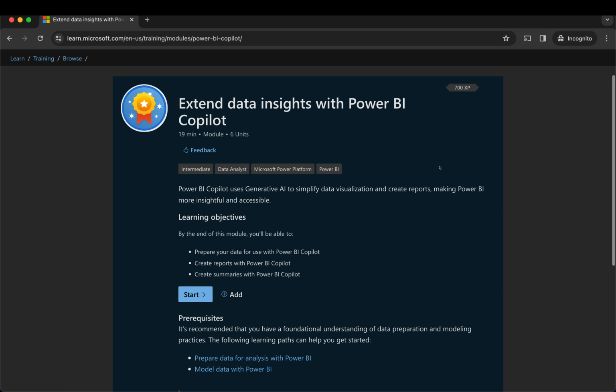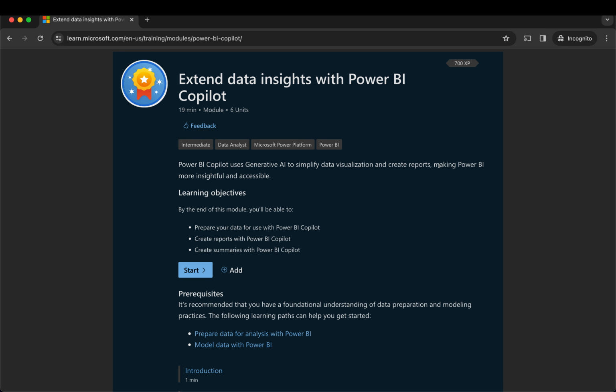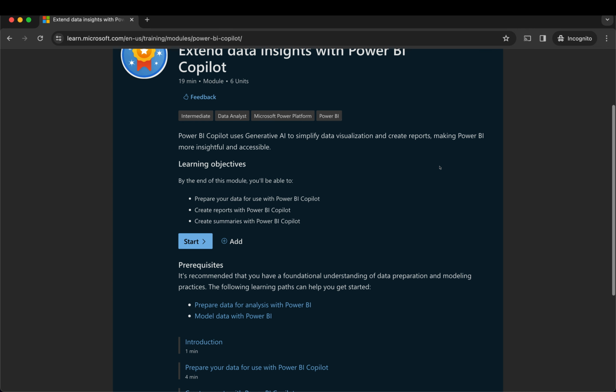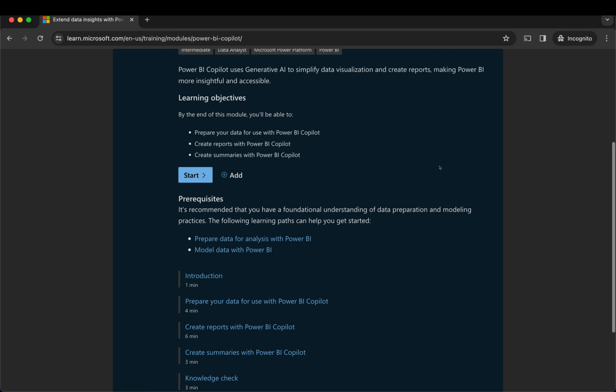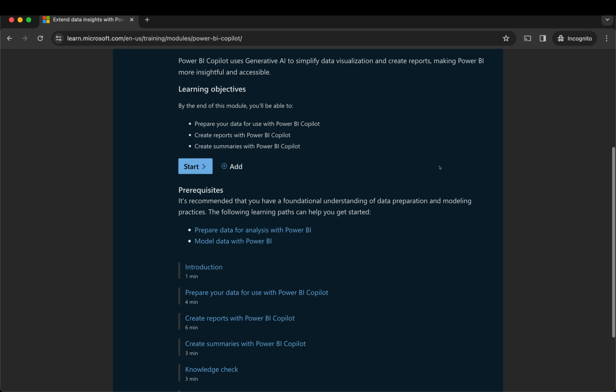So in this module, Extend Data Insights with Power BI for Copilot, we can see there's a number of different units. Power BI Copilot uses generative AI to simplify data visualization and create reports, making Power BI more insightful and accessible. Learning objectives. By the end of this module, you'll be able to prepare your data for use with Power BI Copilot, create reports with Power BI Copilot, and create summaries with Power BI Copilot.